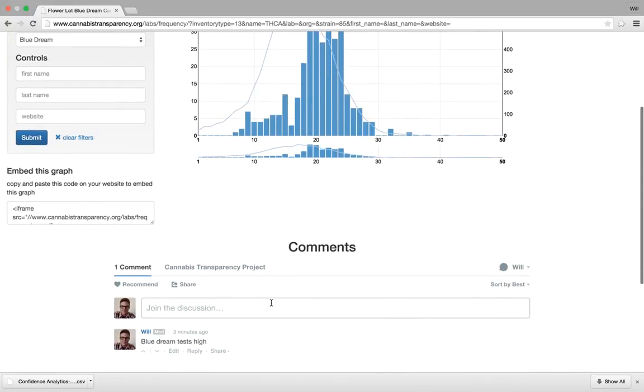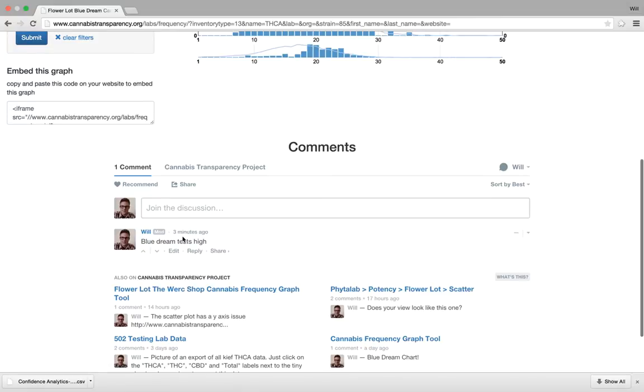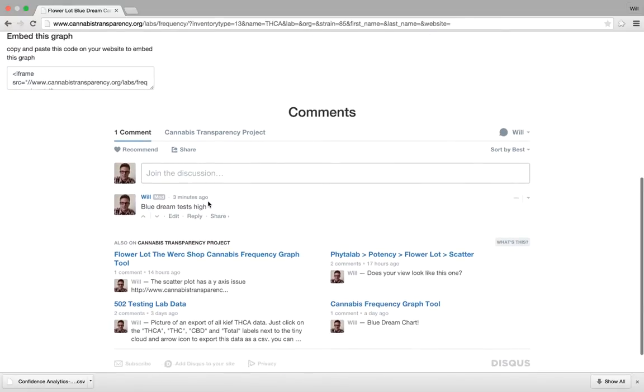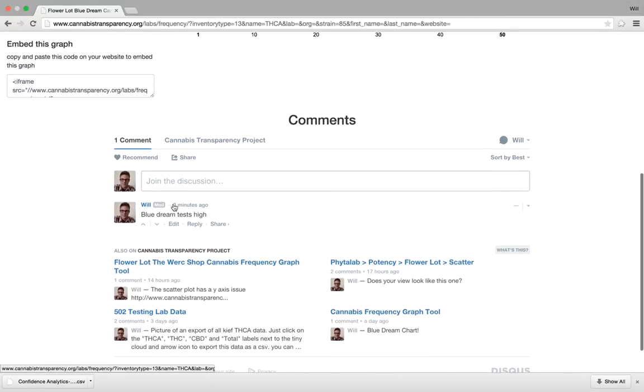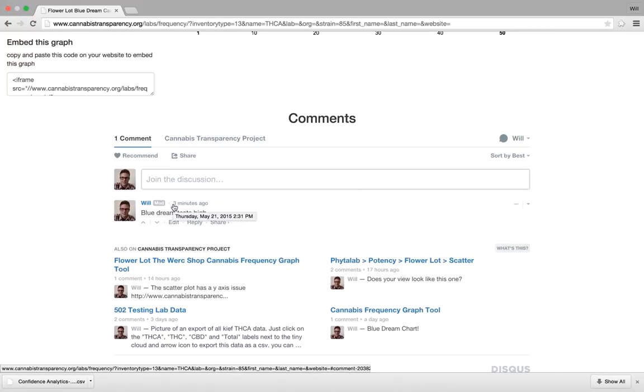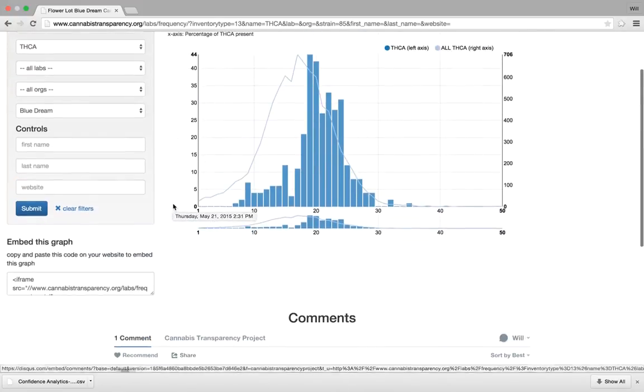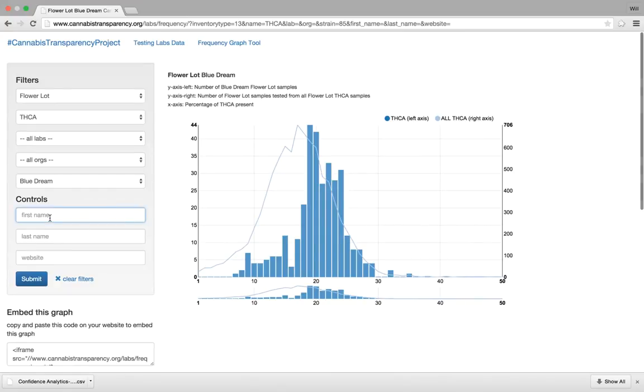So I'll say, I already commented. If I discover that, I can comment under this graph and let everybody know it tests high. These comments will be aggregated or collected to the front of the project, and on each comment is a link to this graph so other people can comment on this graph. If you discover it, you should also author it.